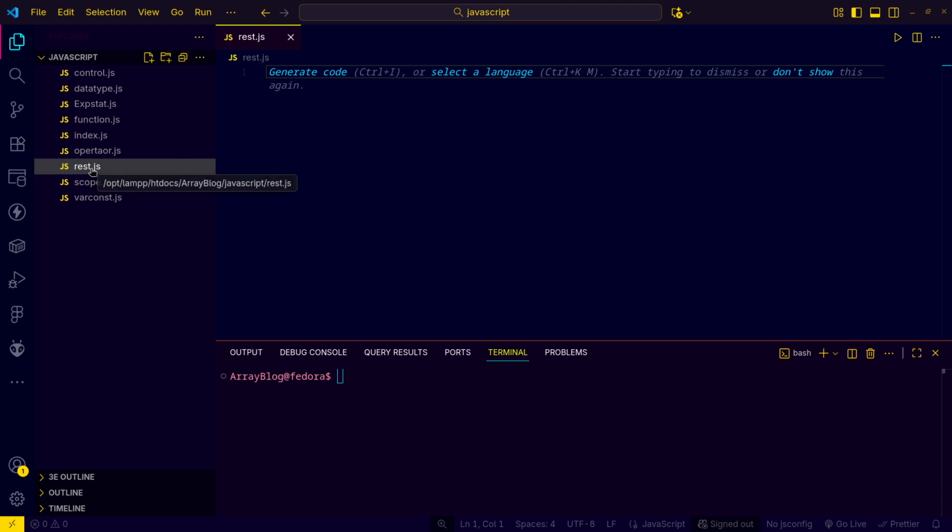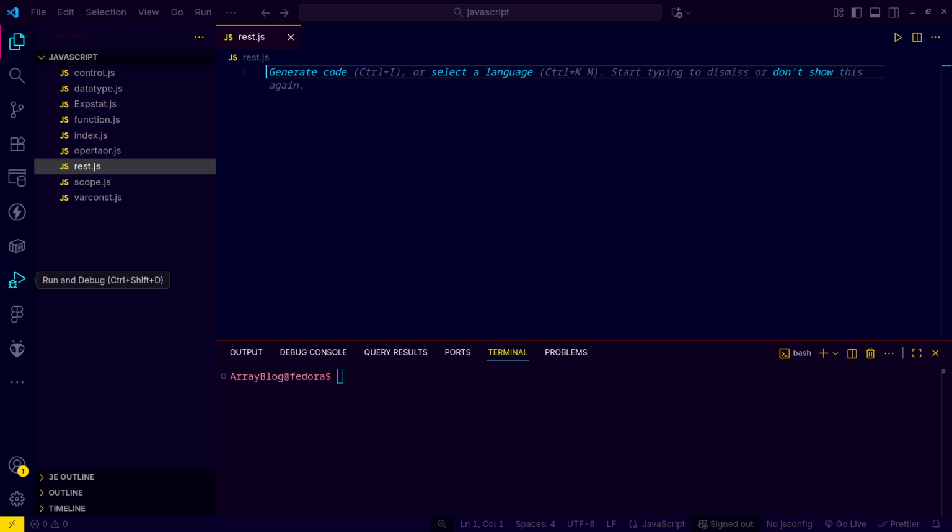So I've created a file, let's say this.js. Let's begin. The rest operator is represented by three dots, and it lets you pass a variable number of arguments to a function and group them into an array. Group them into an array means, suppose you have passed a number of arguments like 10, 20, 30 or 40, it will group them into an array.